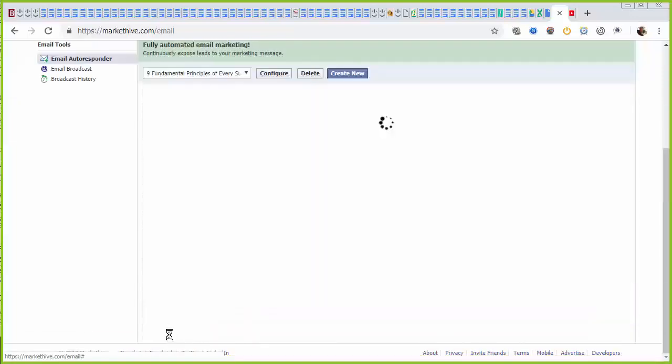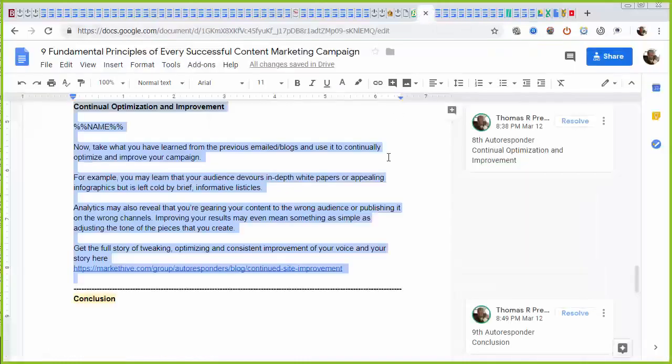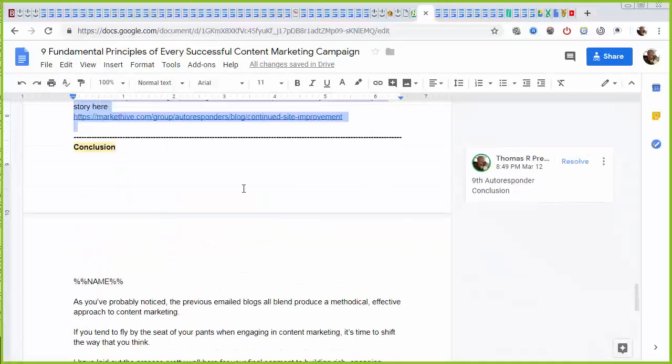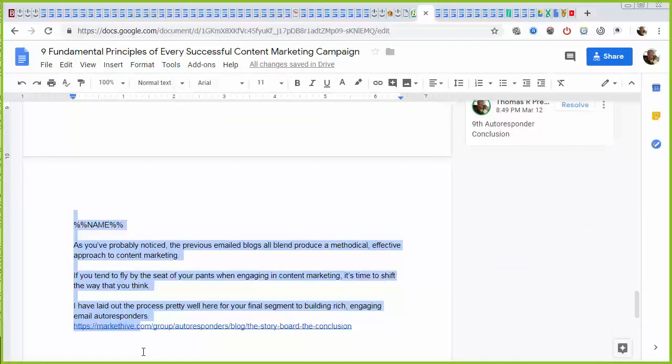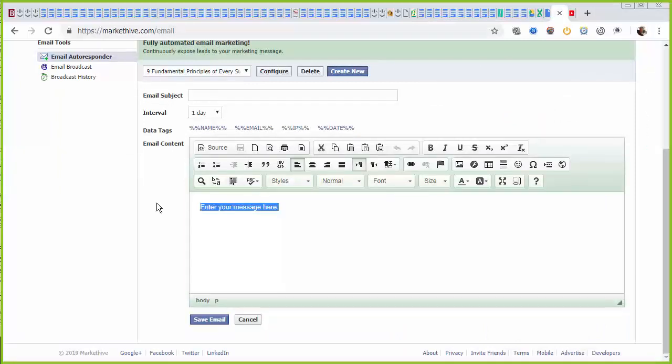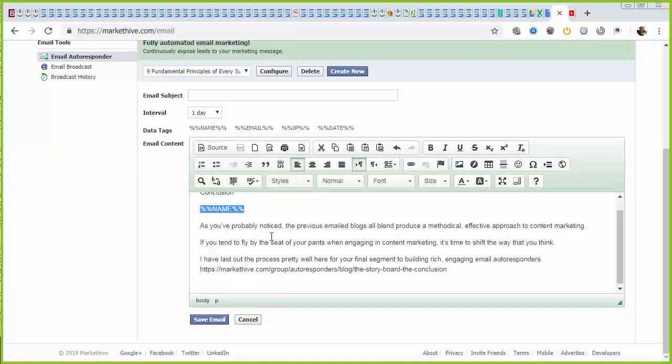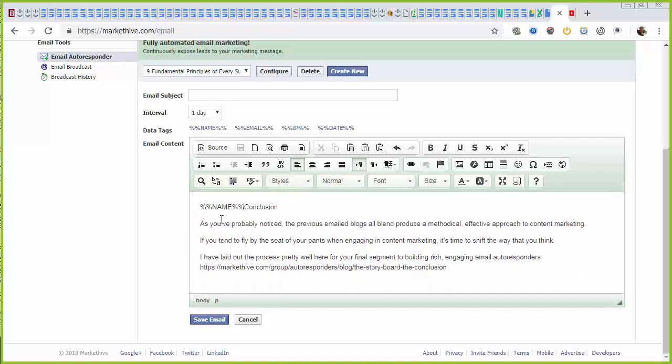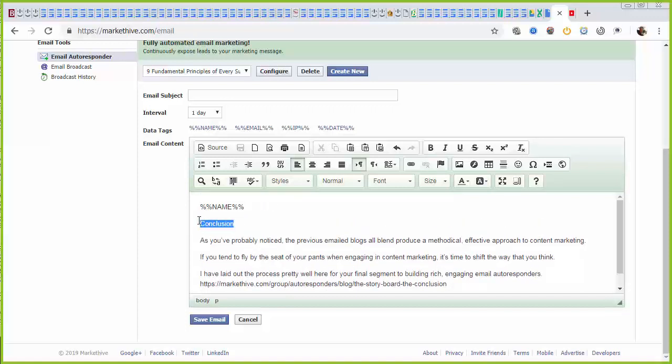Okay, now we're on number 9. Conclusion. Copy. Control Shift paste. Move that up there. Move that down there. Highlight that. Copy it. Paste it.